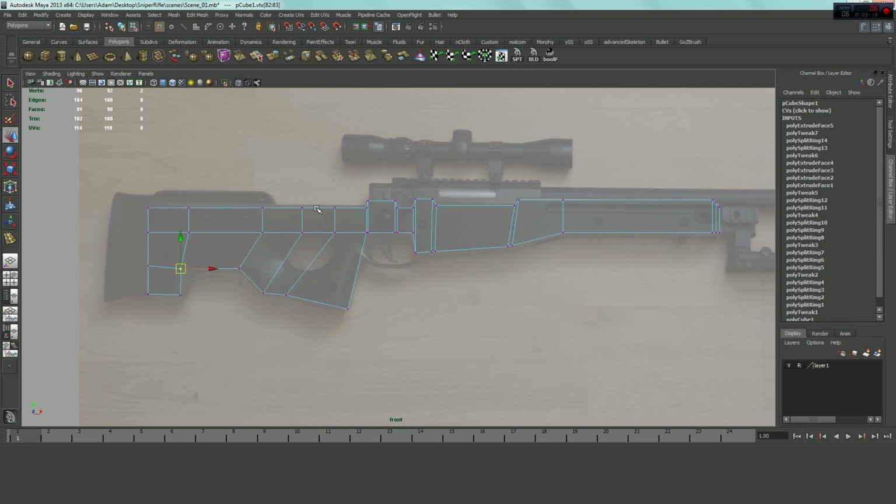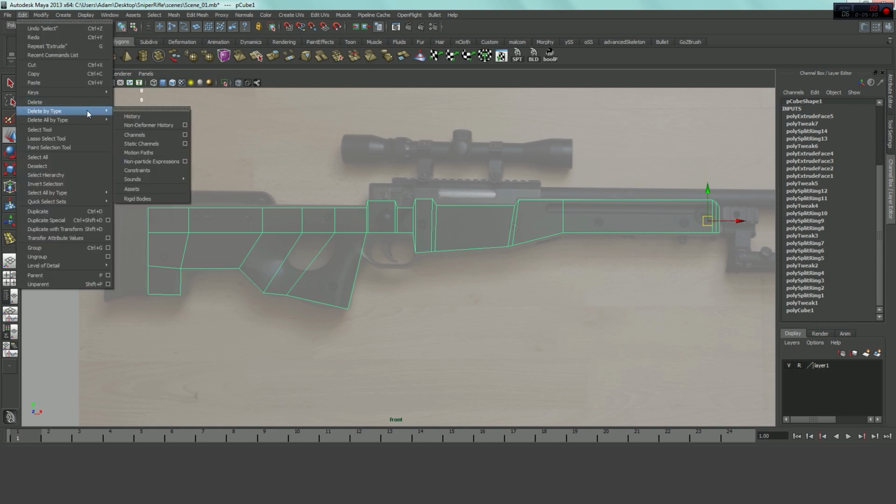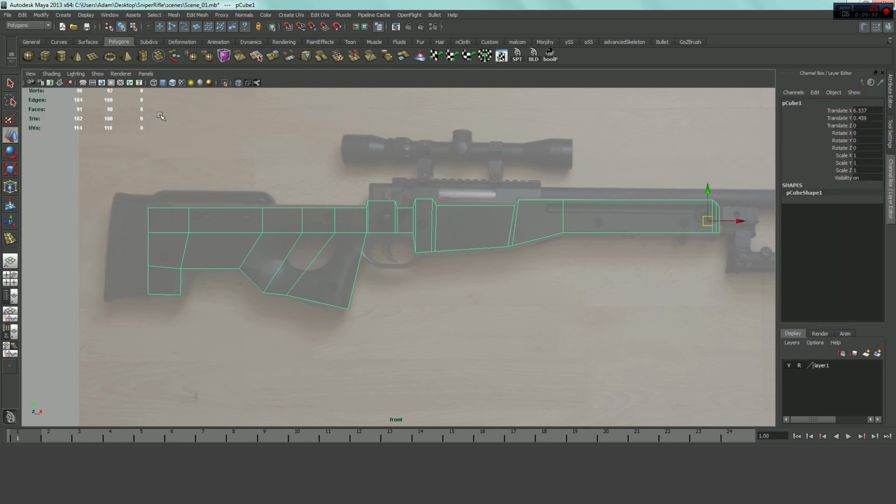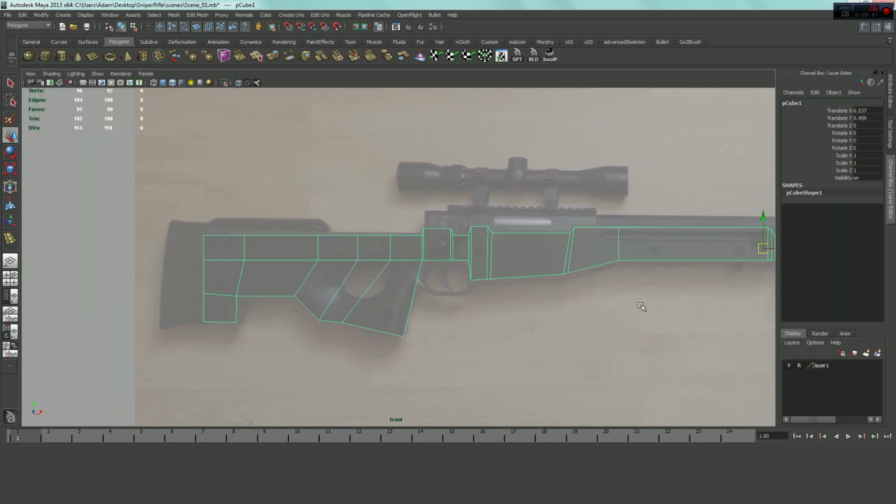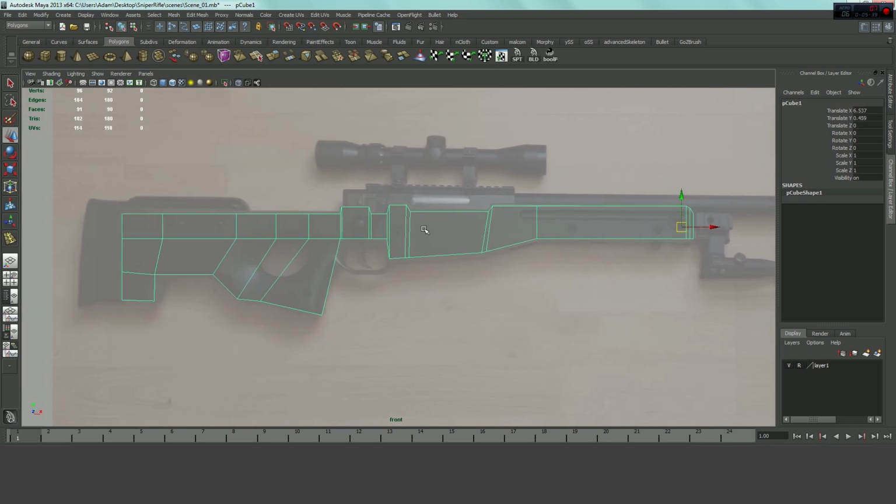Another thing to take note of is here on the side, you see all this stuff building up, this list. And I also haven't saved in a while, which isn't good. You should save often. So what I'm going to do is delete this history. I'm going to go Edit, Delete by Type, History. And now that list is gone. I don't have to worry about all that nonsense that I don't need getting in my save file.